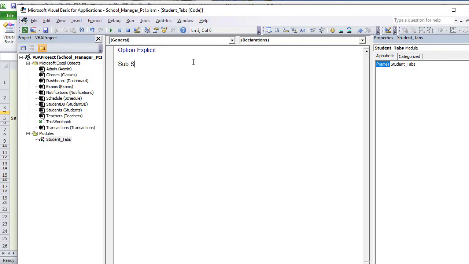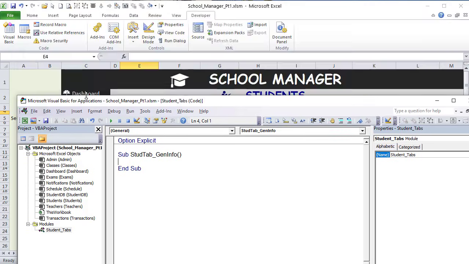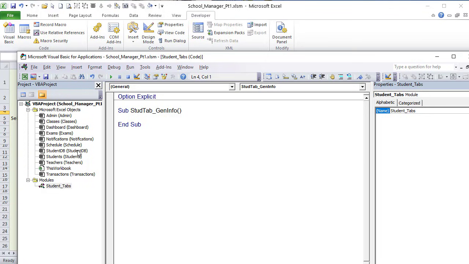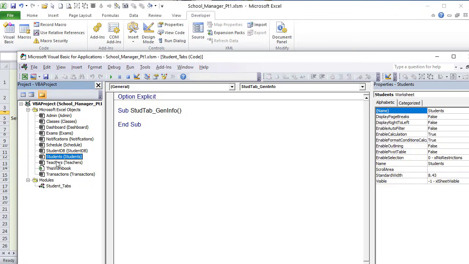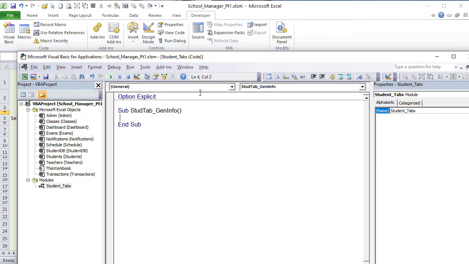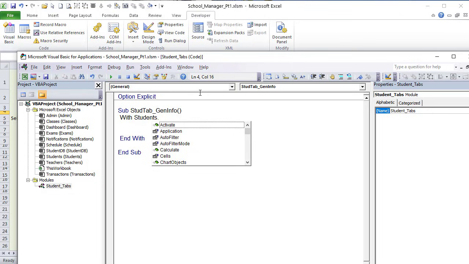The first thing is the subroutine StudentTab, and this is going to be called general info. I'm just going to create one and then duplicate it and make some changes. We're going to focus on the students sheet. So With Students, since our name is now students, we can focus on that sheet. If you're not sure you have the name right, and I put a period here, nothing's going to happen. But if I have the name right and I put a period, it's going to give us that IntelliSense, automatically sensing that and showing the different sheets there.